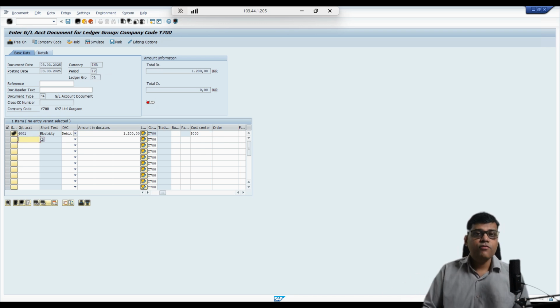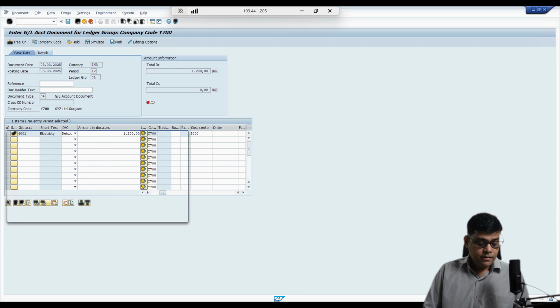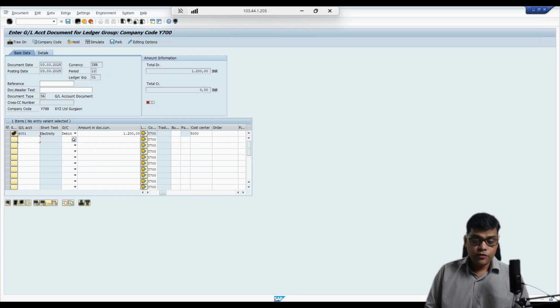Then I need to enter one credit account. Okay, so let's enter one credit GL. It should be a bank account, cash account, anything you can take here. So it is the credit account, and we know that as per accounting, debit and credit should match. So it will be 1200, and here the cost center will not come because it's a balance sheet account, and we will post the document. I mean, we will post the voucher.